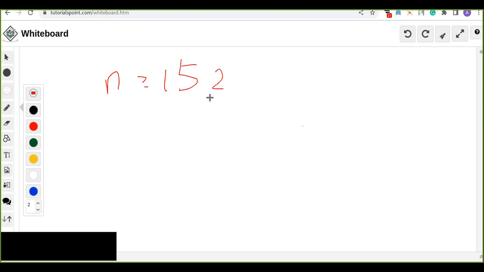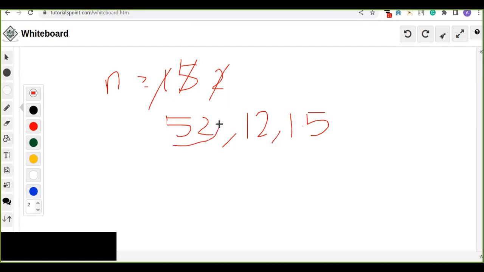Okay, let's assume n is 152. First delete 1 and you will get 52, then delete 5 and you'll get 12, and finally delete 2 and you'll get 15. Then you can obtain the maximum number from the given three numbers. So the maximum number is 52. So this is the maximum.